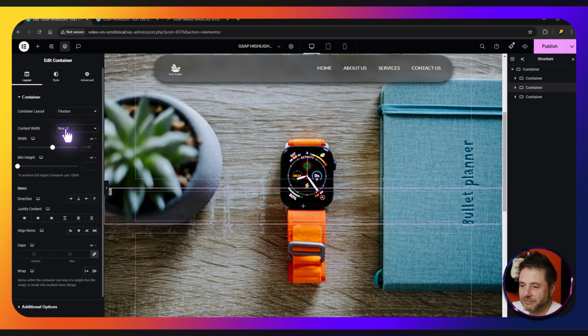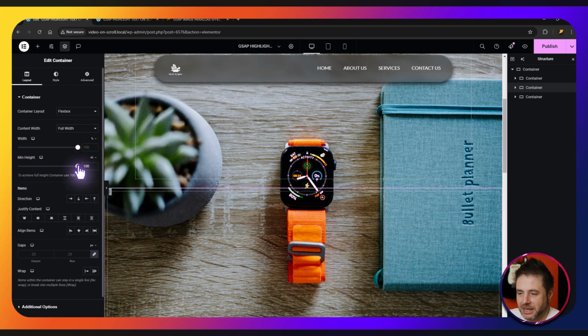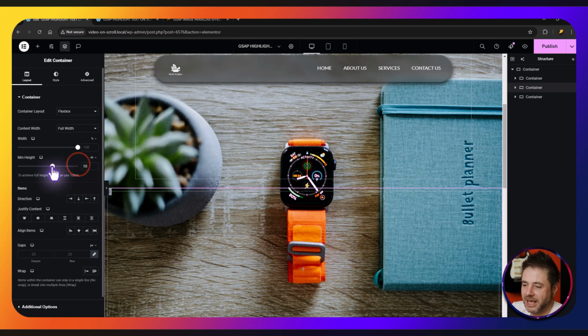So I'm going to change this one from boxed to full width. And then I'm also going to give it a min height of 100. You don't have to do this particular part over here. It's just my style of actually making out a section. You can actually have this at like a 50 VH or no VH settings at all, and you just put out your content and it'll still work.